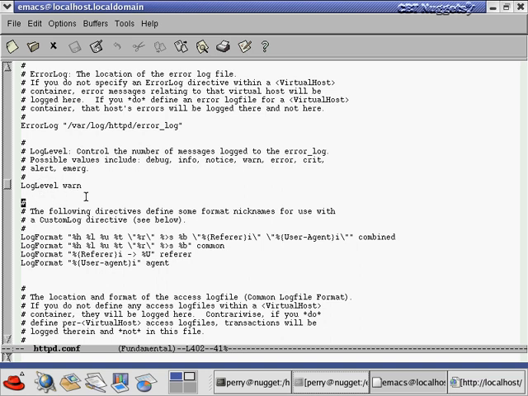Then the next directive is an important one. This is the LogLevel, which says what type of messages should go into the error log. There are all these categories of messages: debug, info, notice, warn, error, crit for critical, alert, and emerg for emergency. So if we pick LogLevel warn, that means anything at the warn, error, crit, alert, or emerg level would be logged to our error log. But messages at the debug, info, or notice levels would not be put into the error log.